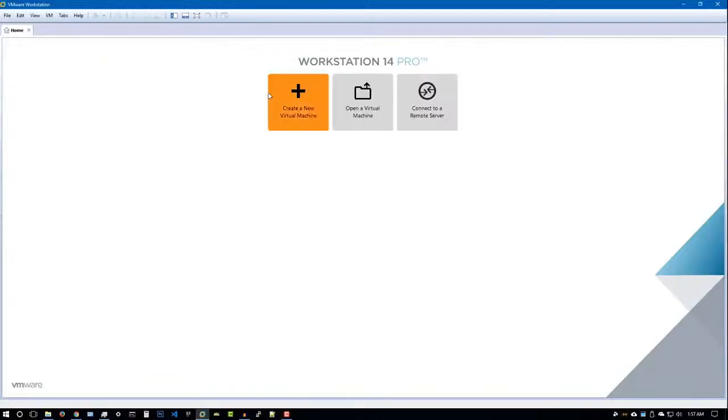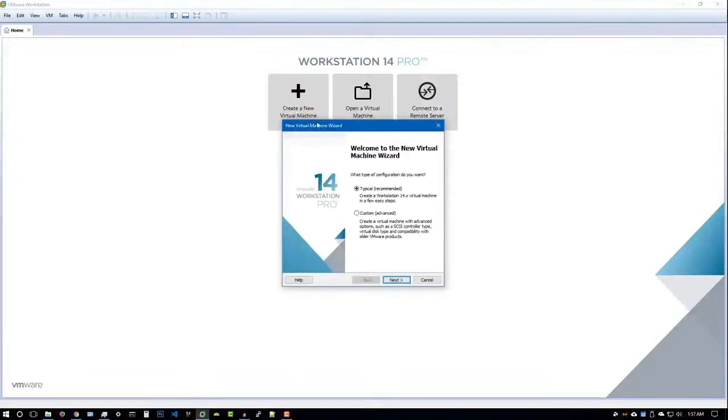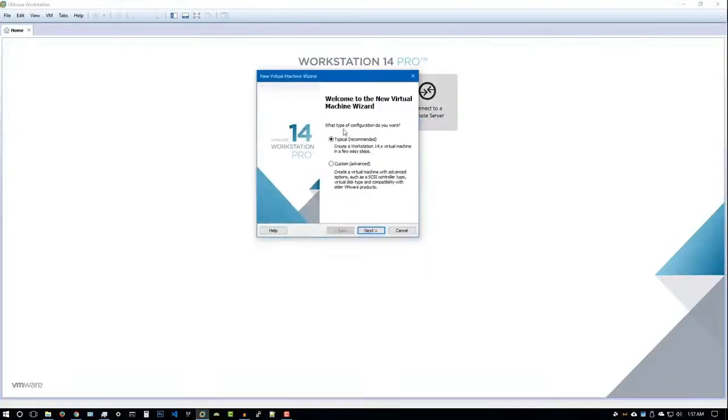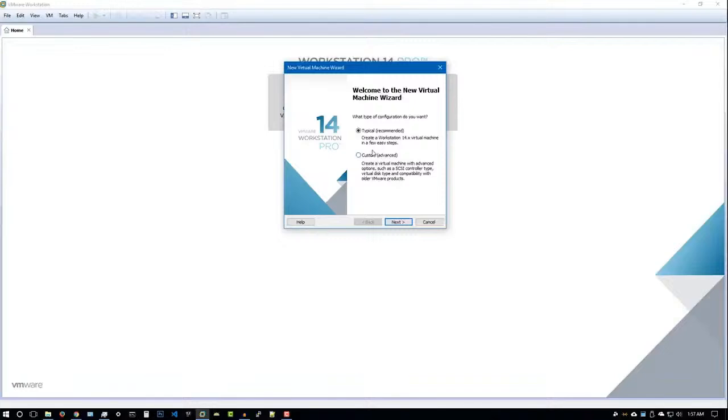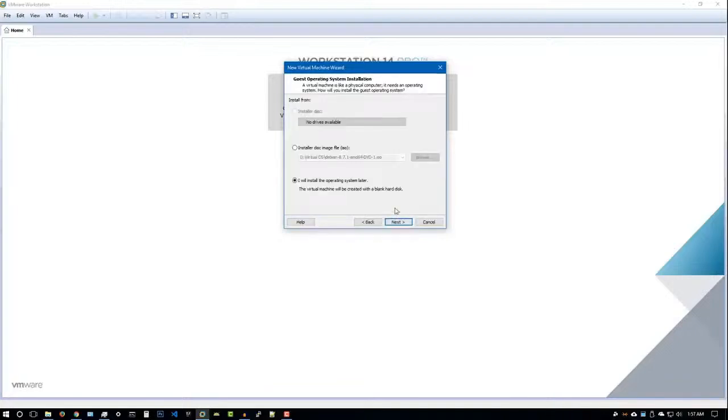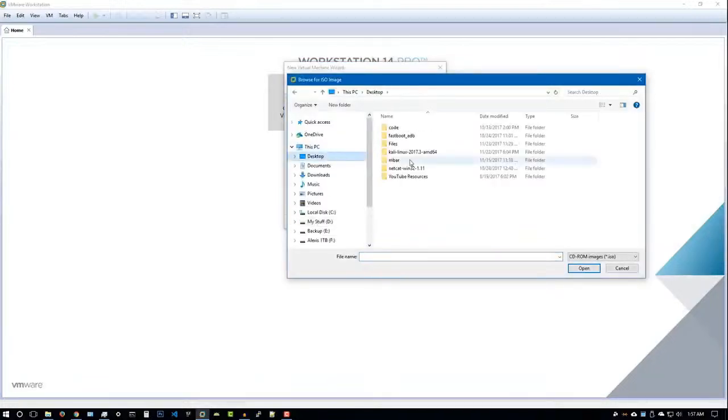Alright, so it's going to take you to the home section here, and it's going to give you 3 options. So you want to create a new virtual machine. It's going to ask what type of configuration you want. Now I would recommend just using the typical, which is recommended if you're a beginner. You really don't need to tinker with anything in the custom or advanced section in terms of configuration. So just hit typical. Then it's going to ask you for the installer disk, which is essentially a funny way of saying where's your ISO.